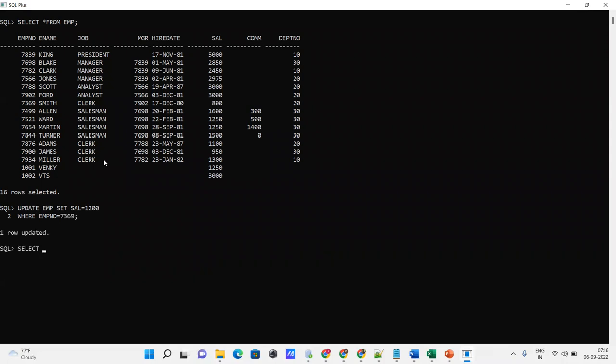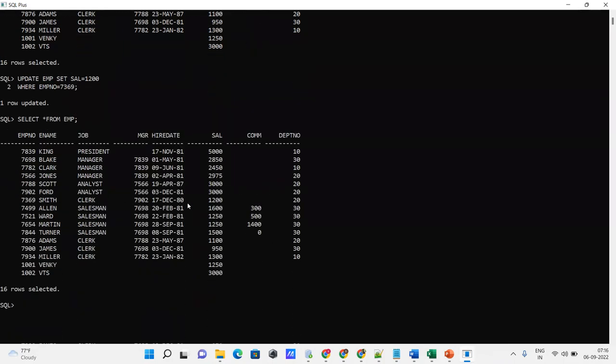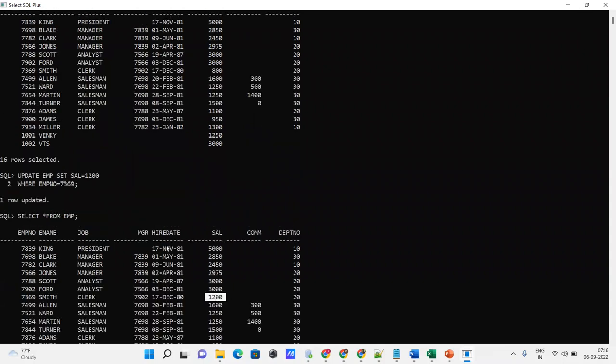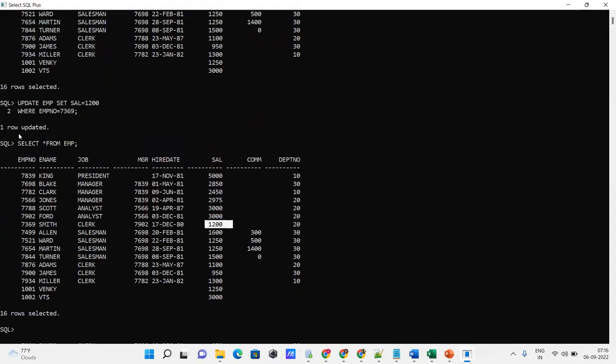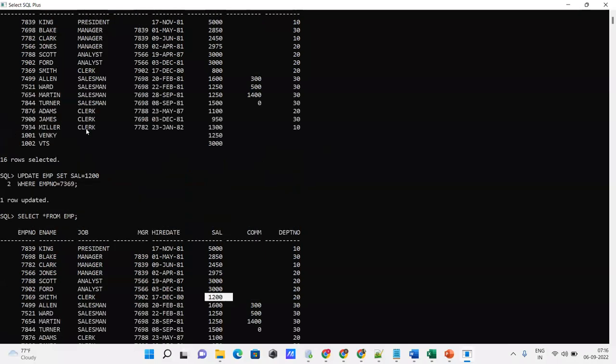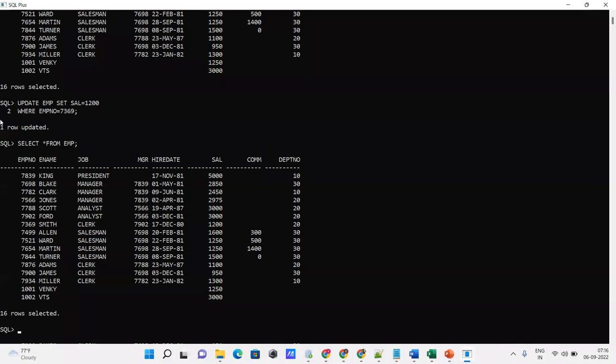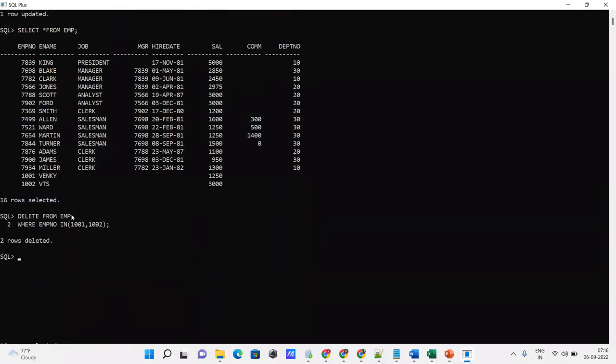Now if you see, one row is updated. See, previously Smith's salary was 800, and now it is 1200. So we can update it. For example, I don't need these two employees' details, so we can even remove the data. Let me show you. No need to worry. These statements we can discuss after data types, like how these things work.